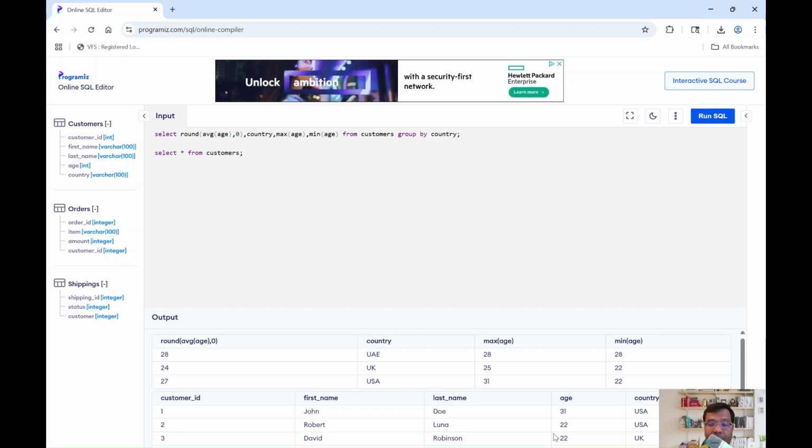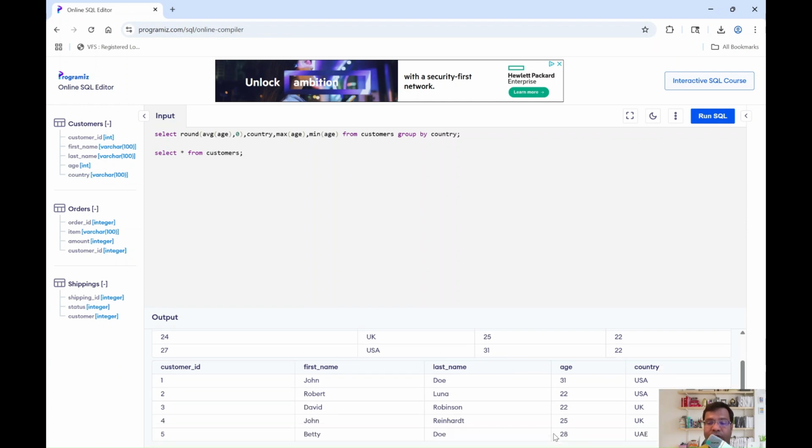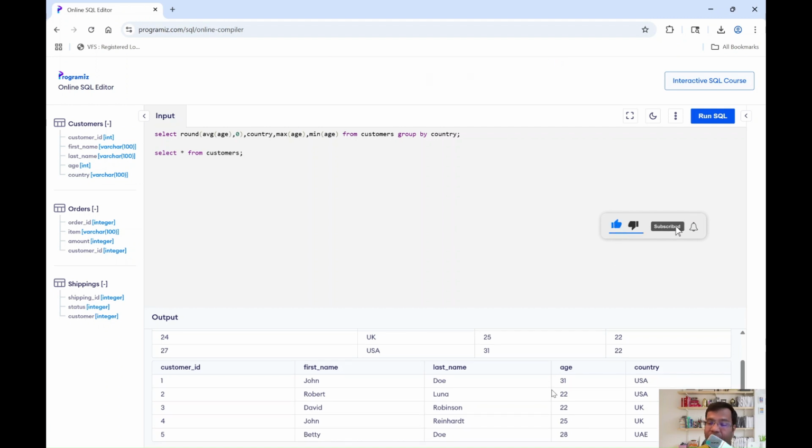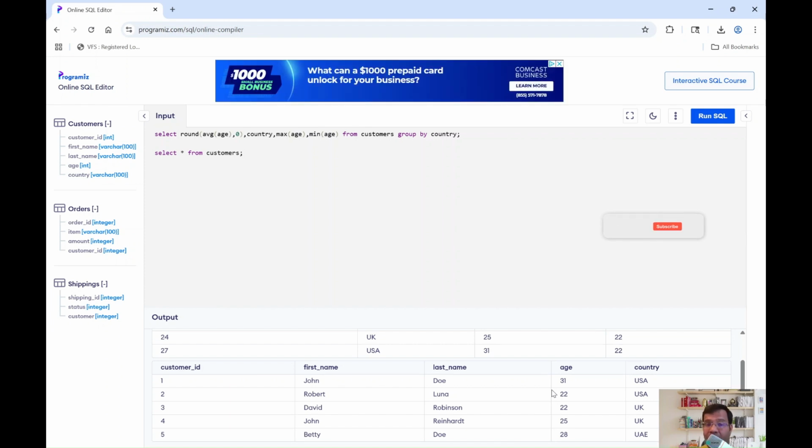Now when we talk about the min, UAE remains 28, but for UK and USA we got 22 because Robert is 22 and David is 22, but John in USA is 31 and in UK is 25. So it gave us the min age between the two people. I hope you got an understanding of what I have been demoing about the aggregate functions and the scalar functions.